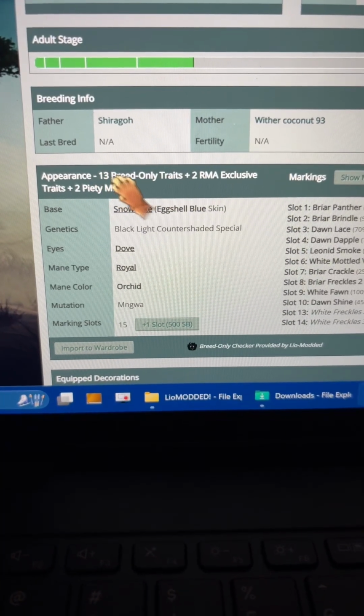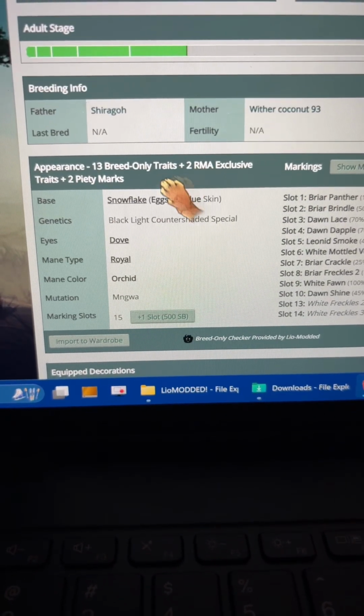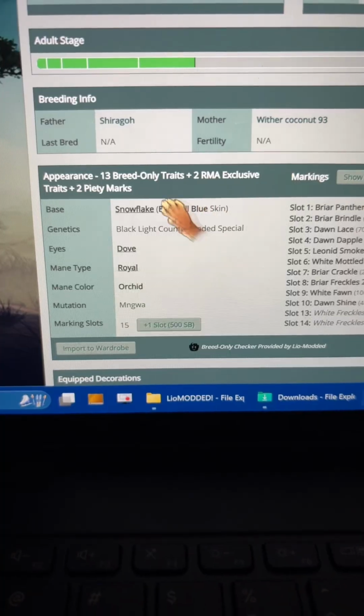So this line has 13 breed-only traits, 2 RMA exclusive traits, and 2 piety traits. If you count RMA and piety as breed-only, then the total would be 17. But I've split it up in this way to kind of leave it up to you.